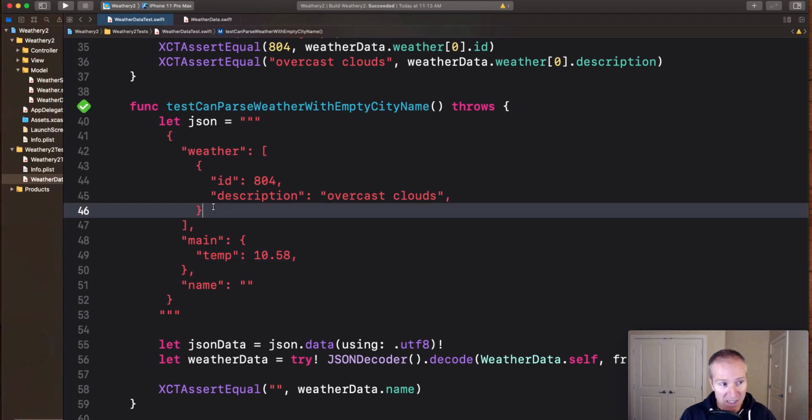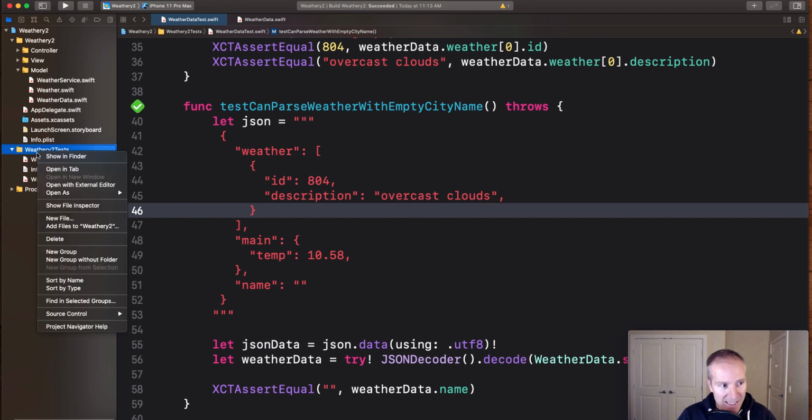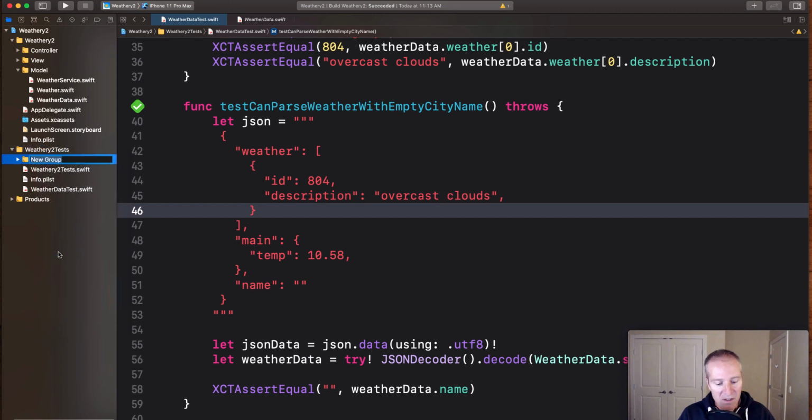I'm just going to go Command O to bring up our Explorer over here. And let's go into our test section here and let's add a new group and let's call it fixtures. This is where we're going to stick our JSON test data. And what we need now is a file to stick that into. So let's go ahead and create a new file here.